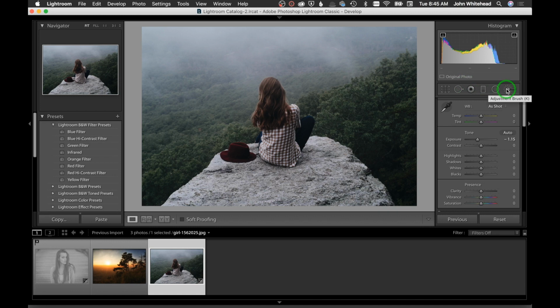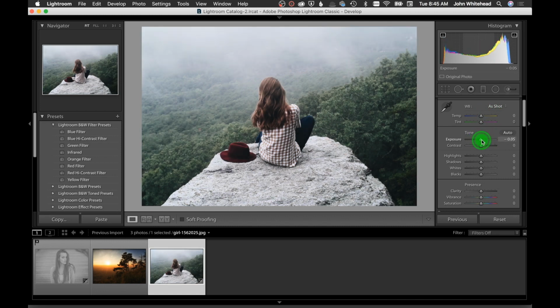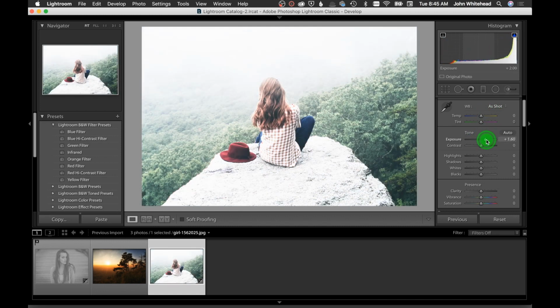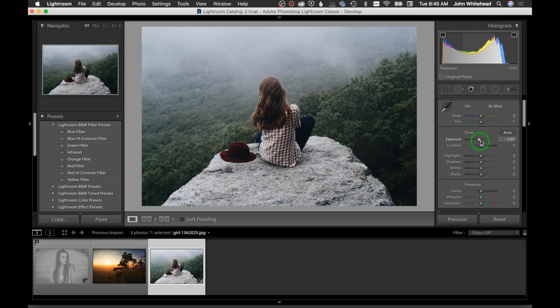All right, so now we are going to use the adjustment brush here, which is for selective toning. Before, when we were toning, it was affecting the whole image. Now we're going to do just a specific area. So let's say I want to just brighten this girl right here. That's not a big deal. If we just normally do it, notice it's affecting the whole image.